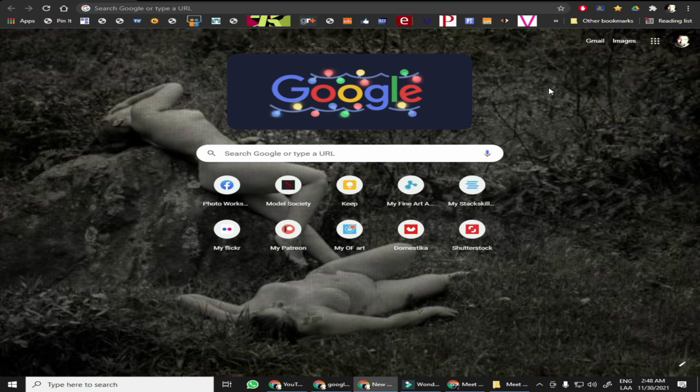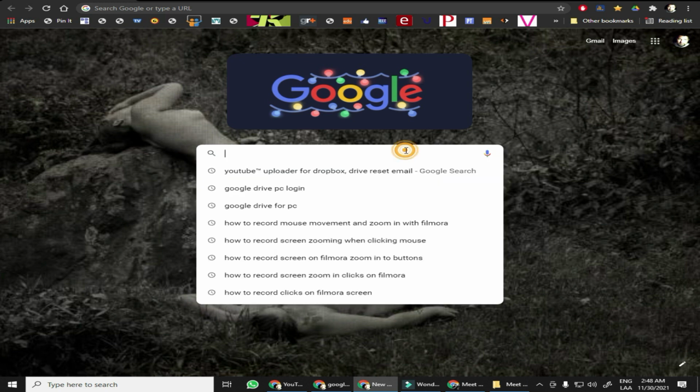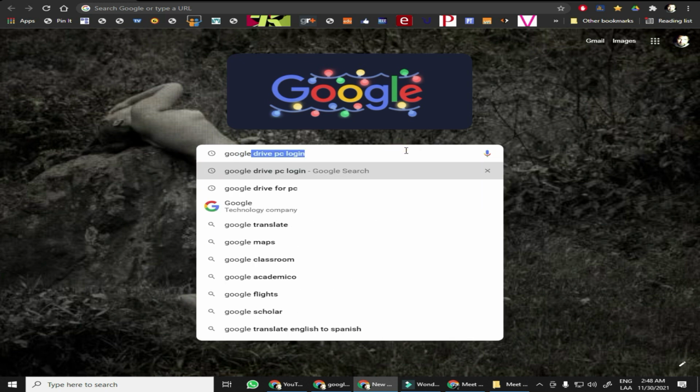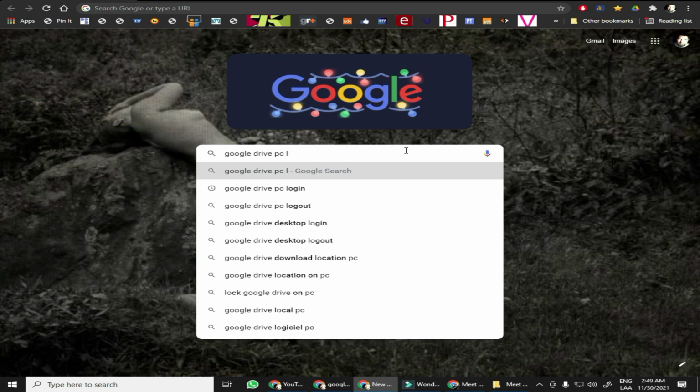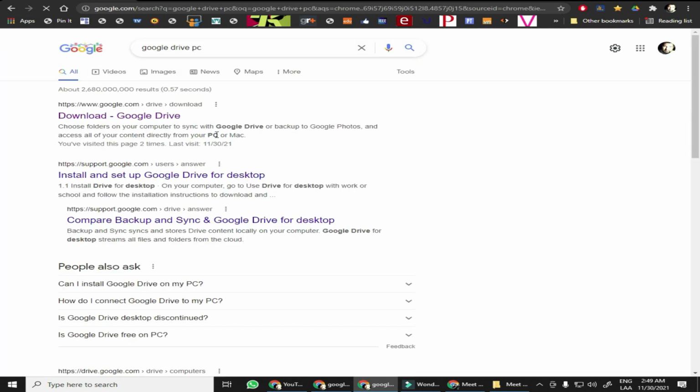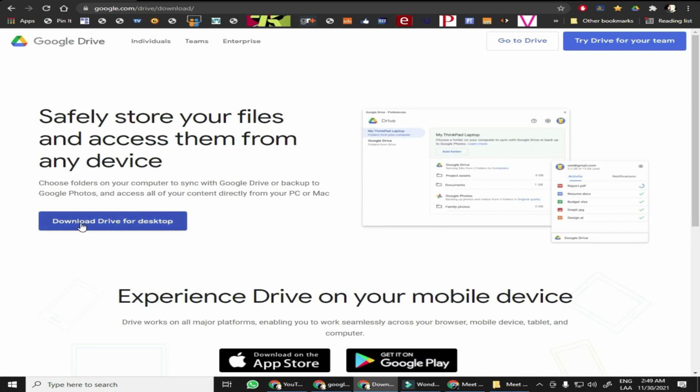Now, for the second step, what you have to do is to download the Google Drive application for PC. So you just go and write Google Drive for PC. There you go. You go to the official Google page where it says download Google Drive. You click here where it says download Drive for desktop.